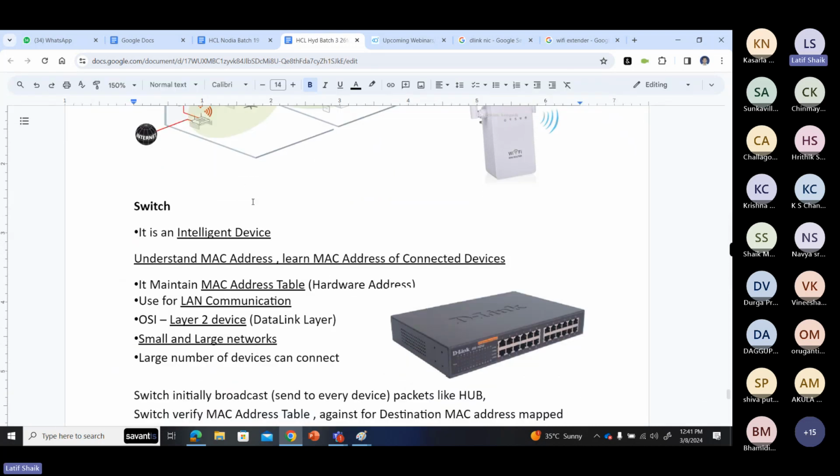Next one is the switch. What is a switch? Coming to hubs and switches, a switch is also used in LAN communication. Hubs and switches are both for LAN communication. A hub is for small networks, while a switch works for small networks as well as large networks.